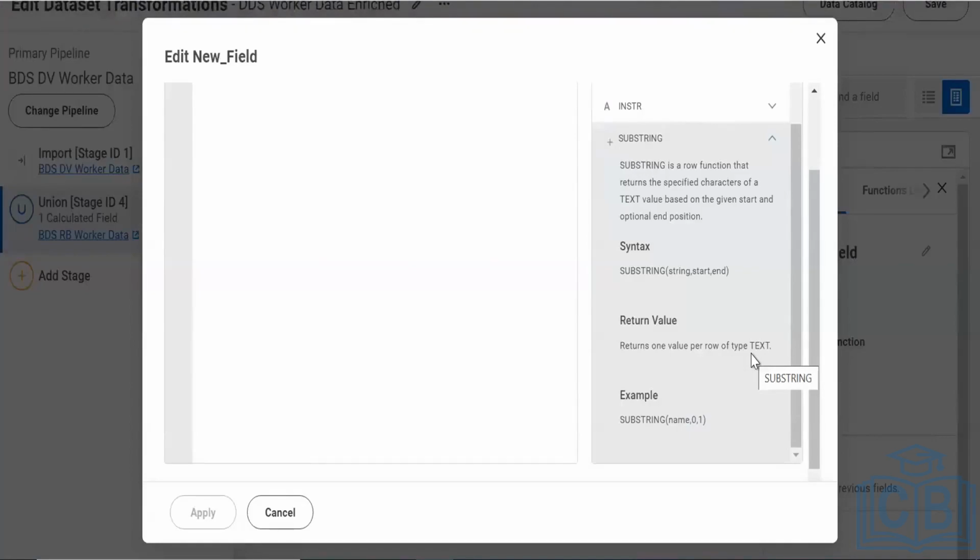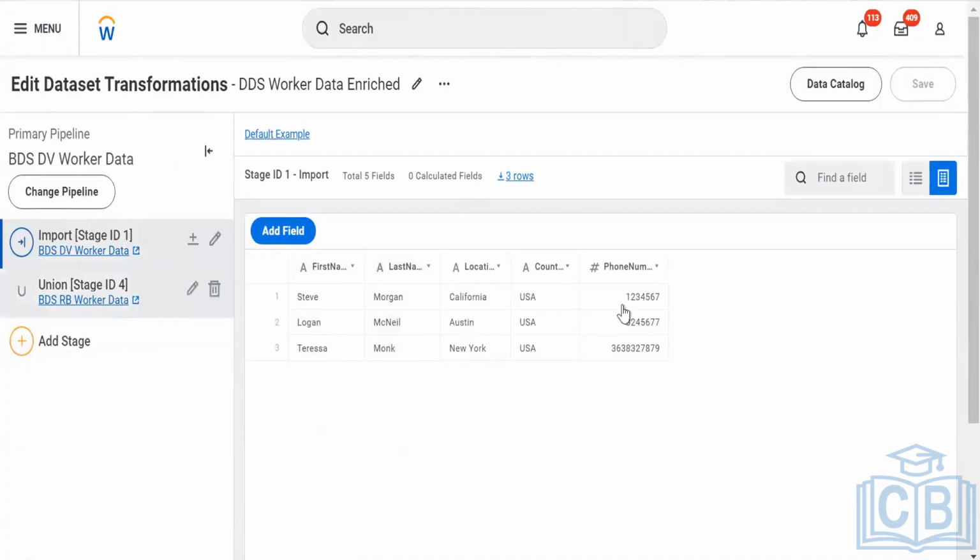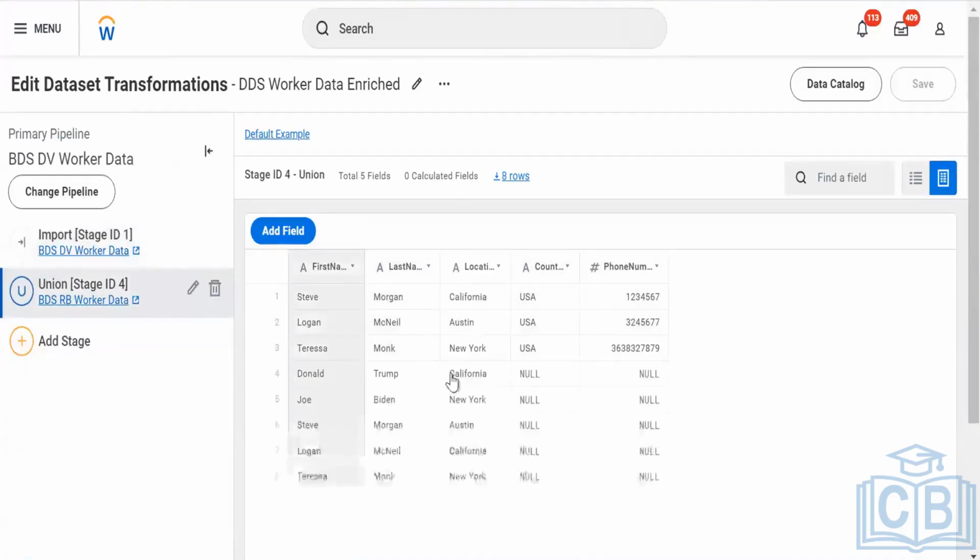What I will do is, Steve Morgan is there. I will create a substring, or I will divide it into two segments, and then I will work accordingly. Yes, let's do the join here because we have some similar fields over here. Steve and Morgan, we have location, country, phone number, and we have country.